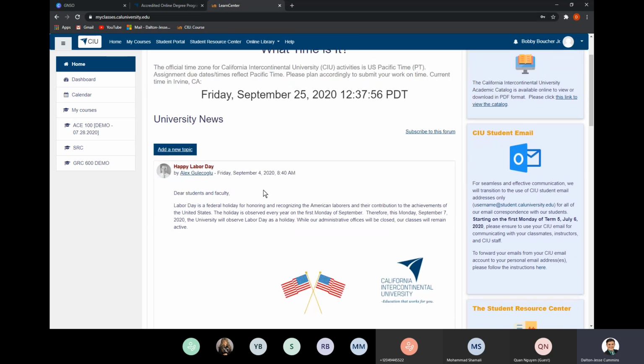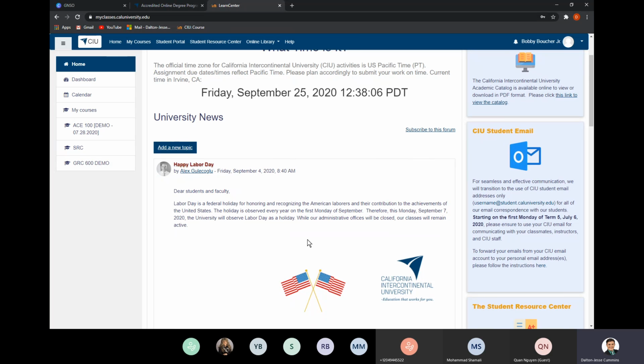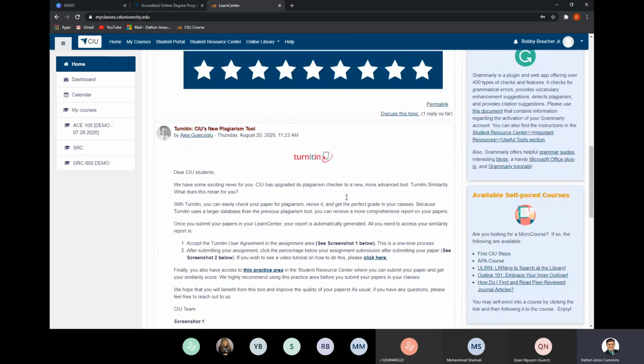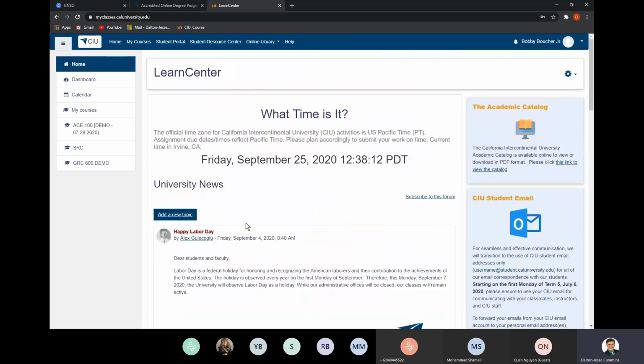We also provide you with university updates. So for example, for Labor Day, a little while ago at the beginning of September, we announced that the administrative office would be closed. So we do announcements like that. We describe the new Turnitin plagiarism scanner, all of this. So this is a great place to go for university-wide updates.